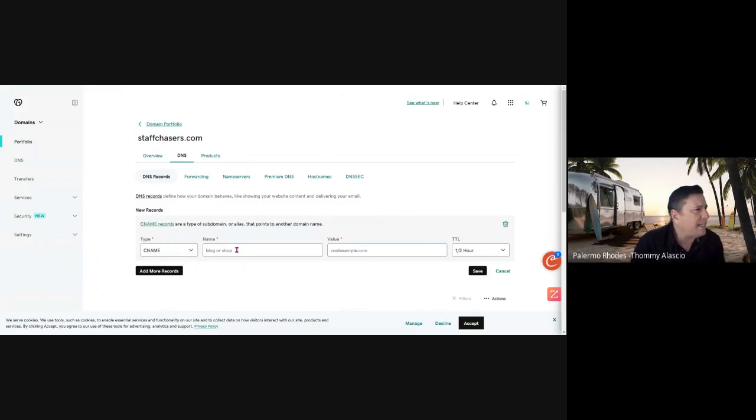Then the name is staffchasers.com. And for those of you who generated your info, CNAME and then name, does everybody know what to put in name? So you're going to put the one from when you've generated your DKIM signatures, right? The stuff that you got, there was a type, which is CNAME, and then a name or a host, and then the value. Do you guys have all that?